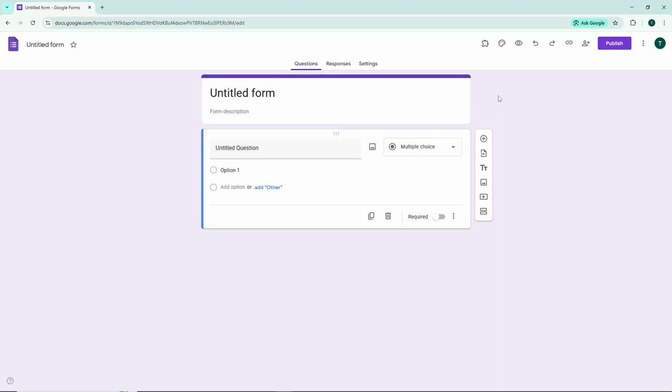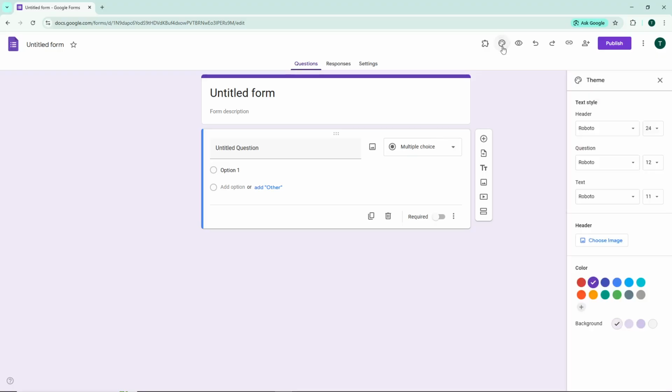In the upper right toolbar, look for the Customize Theme button. It usually appears as a palette icon. Click on it, and this will open up a customization panel on the right side of your screen. This is where all the magic happens for styling your form.